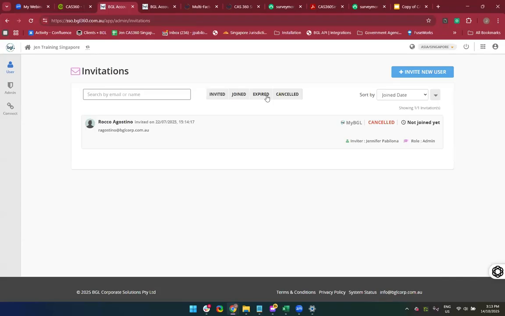The invitation to access and set up your My BGL and CAS 360 will last for 5 days. If the user has not accepted the invitation within 5 days, that email link will expire. So take note of this. If you send an invitation to set up their MyBGL access and log into CAS 360, they will need to set it up immediately. Otherwise, you will have to resend it. So that's for setting up your invitation.